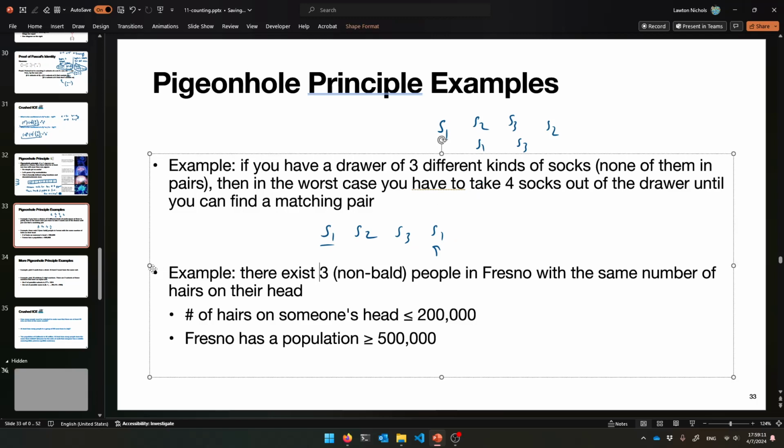Here's one of the coolest examples in the class, I think. It's a fun idea. So this is a true statement I'm about to tell you. There exist at least 3 non-bald people in Fresno with the exact same number of hairs on their head. That's a really cool idea, isn't it? It's a really weird thing to claim, but it is absolutely true, beyond a shadow of a doubt. Let me tell it to you using the pigeonhole principle.